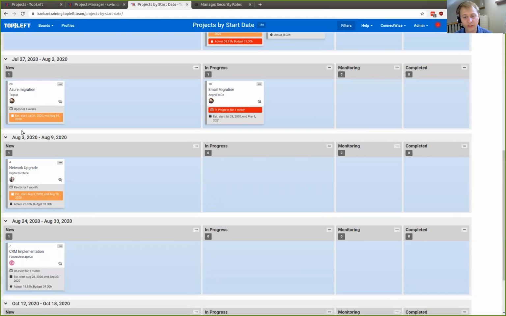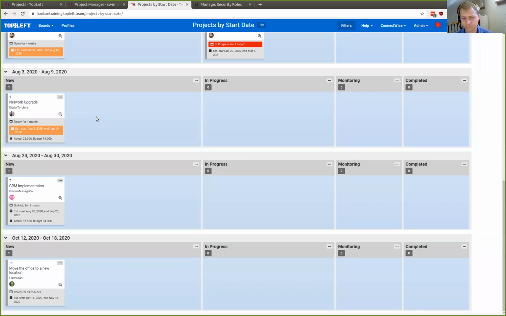And then over here, we see that this project, as an example, has an estimated start date of July 31st. So it's showing in this swim lane, and that is within the next couple of days here. So it's showing us that in orange. And then other ones that start even further out in the future.